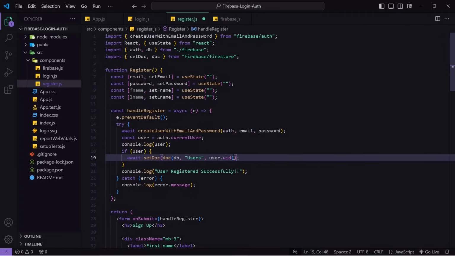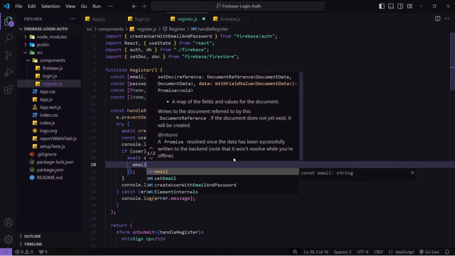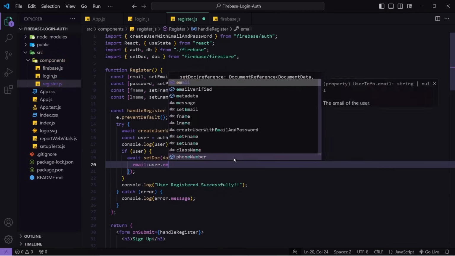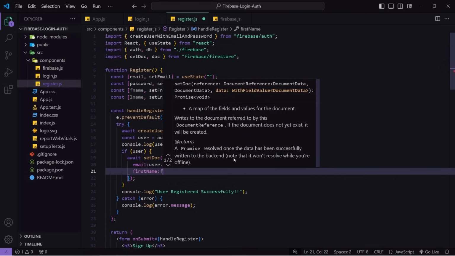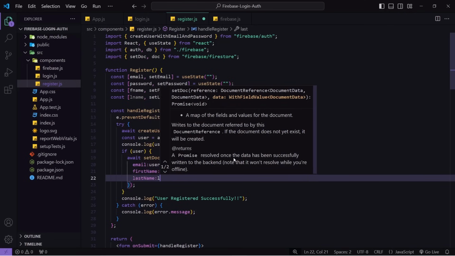After this we have to store some details. For that I will create an object here, and the first thing is we have to store the email, and we can get the email from user.email. After this we can store first name here. So I will write here firstName, and first name will be same as fname. Same thing goes for last name. So I will write here lastName and lname.